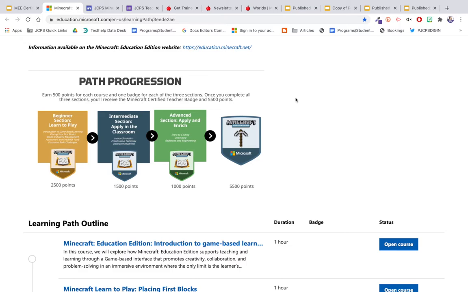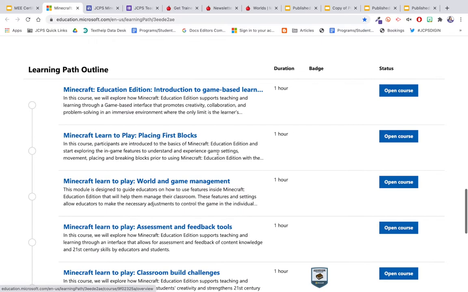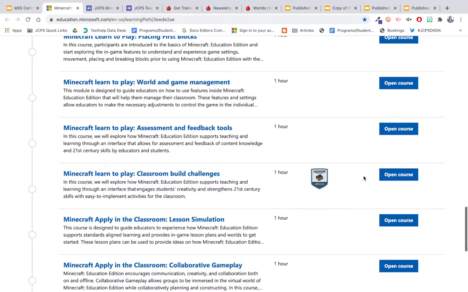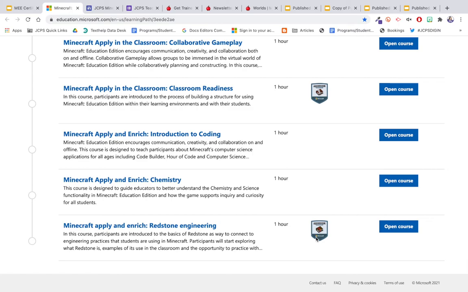As you can see here, the path progression, you have the beginner, intermediate, and advanced. And as I scroll through these 11 courses, here's that duration that I told you about. You can open any of the courses, but as you get through them, you will earn these 3 badges, which in turn gives you the final certified educator badge.